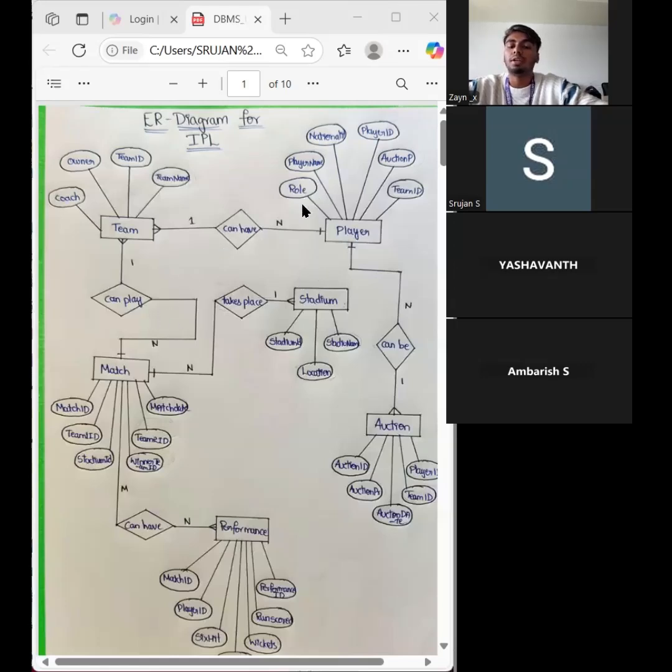Player contains attributes such as player ID, player name, nationality, role, auction price. A player belongs to a team and can play in matches. A player can be part of the auction. Stadium contains attributes such as stadium ID, stadium name, location. Matches take place in stadiums.